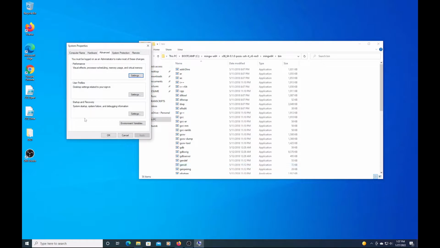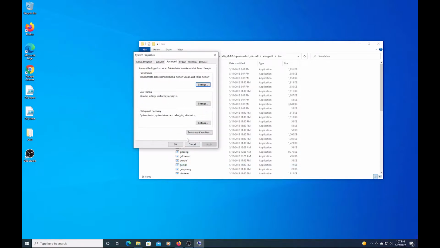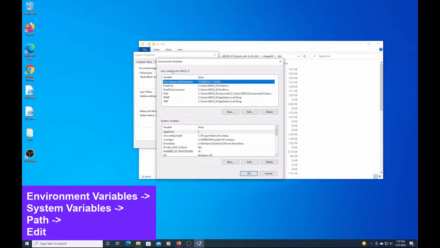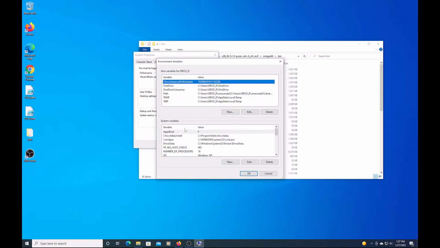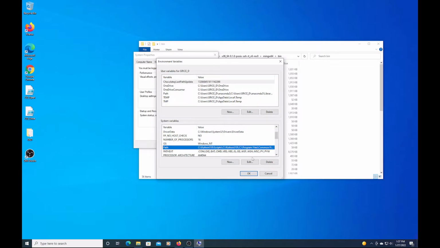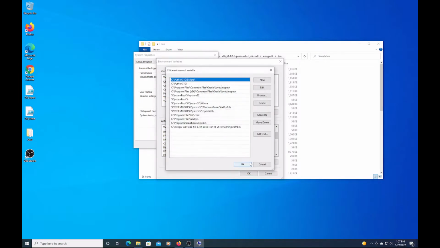So just click on this. It'll take you to this window right here. You just want to click on environment variables. We don't want to change anything for the user, but we do want to change it for the system variables, and we want to do the path variable. So scroll down here until you see path, and then you want to click on edit.